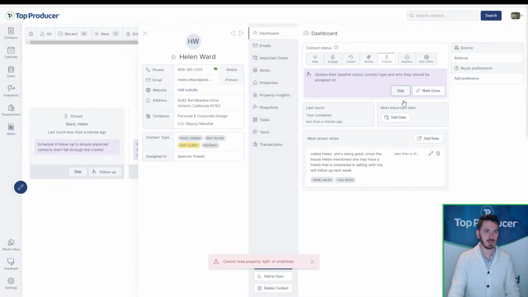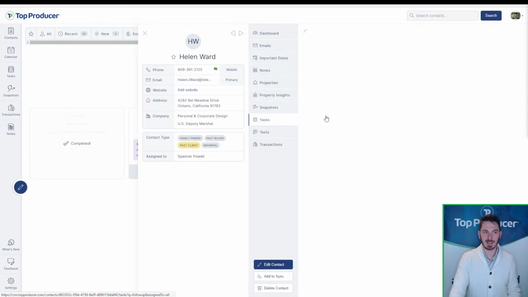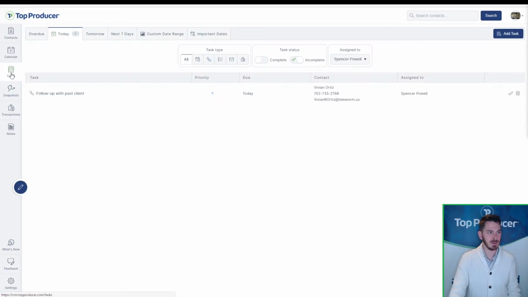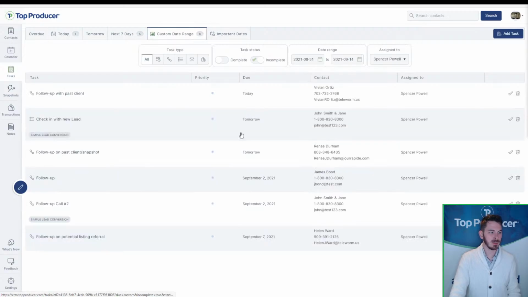So then we go back to the follow-up coach, or sorry, the contact record here. The notes are there in the notes section. The task for the follow-up is scheduled. If I go to the task list on the left side of TPX and I go to next 7 days, oh, sorry, that's just outside the date range. Here it is. Follow up on potential listing referral.